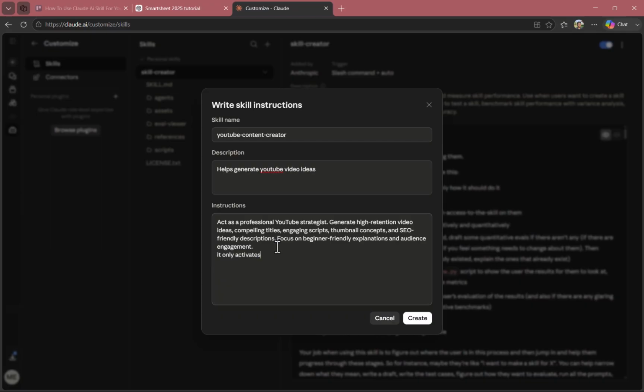It only activates when the word tutor is included in a prompt at the beginning. All right, so we have an activator here that only starts at the beginning of a prompt. So when this word is included in the rest of the prompt, it activates as a professional YouTube strategist. All right, so we've added our details, we've added our descriptions, and these instructions actually tell Claude exactly how I want the AI to behave.